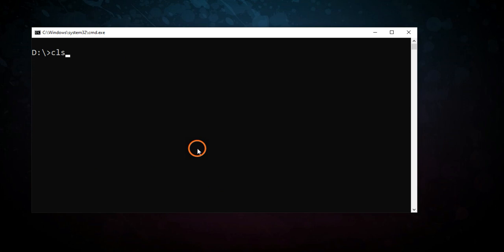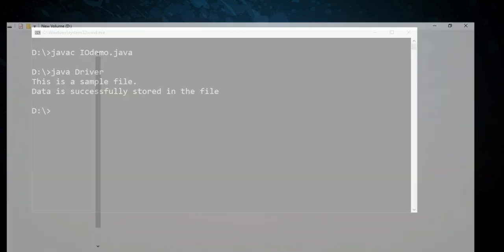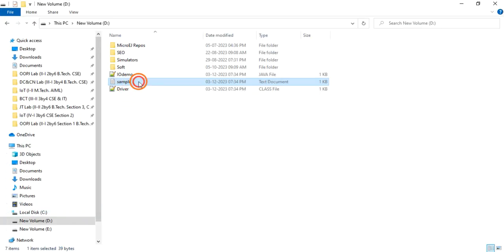Clear, compilation. It compiled. Now execution. So this is reading data. This line is coming from the file. Now we have written some data. It is saying data is successfully stored in the file. So open the file and see whether the data is stored or not.